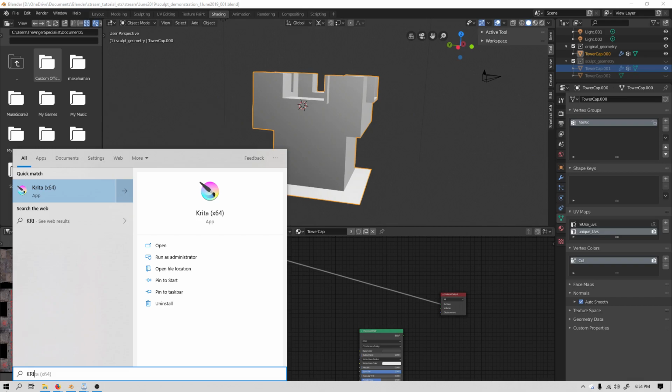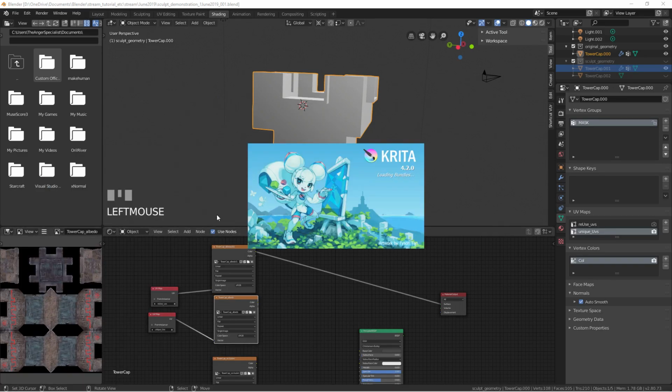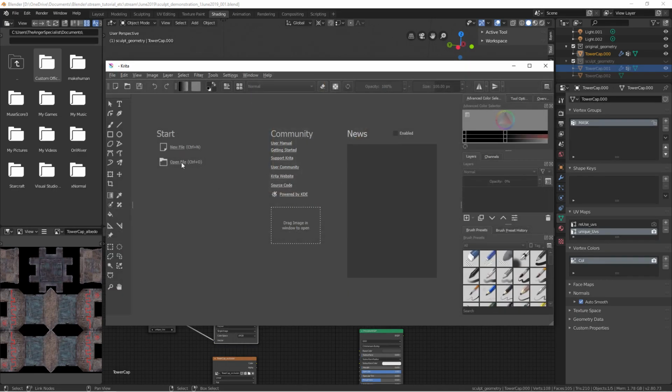So, after you've installed or downloaded Krita or whatever. And actually, none of the applications I use need to be installed. You can use a portable version of any of them, especially Blender. I rarely actually install Blender the right way.